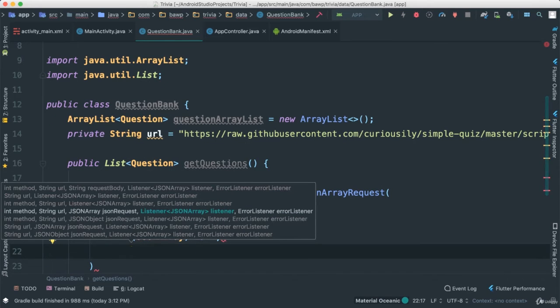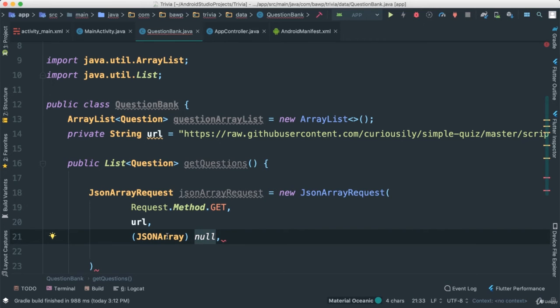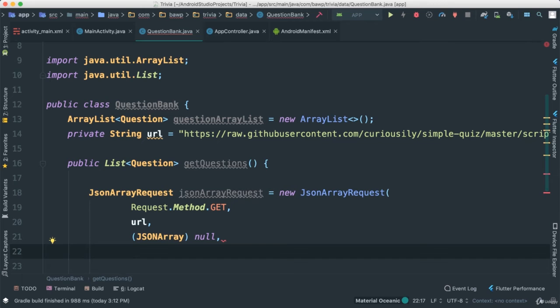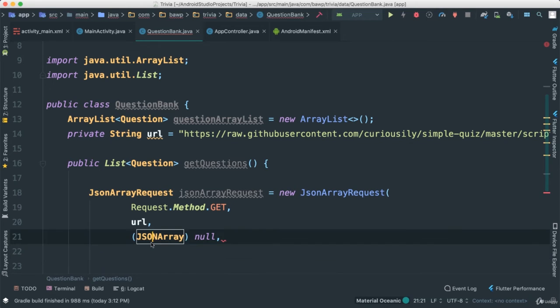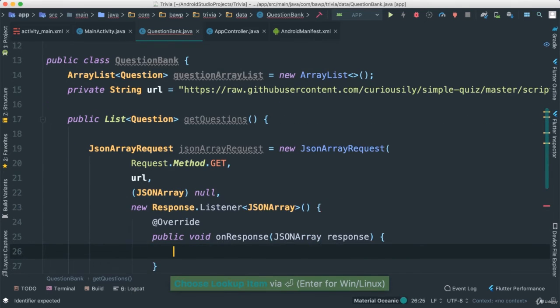Okay, we are masking it here to make sure that this is not just a null, but a JSON type of null, just to shut it up so we don't run into issues. And then we're going to put our response callback here. So I'm going to pass in a new response listener like that, and voila.